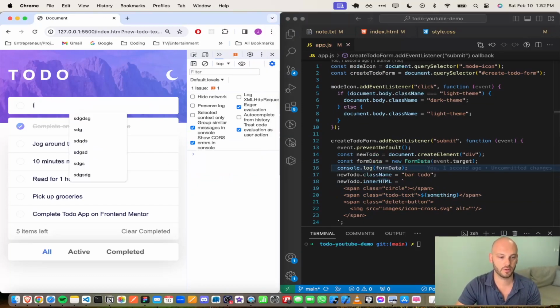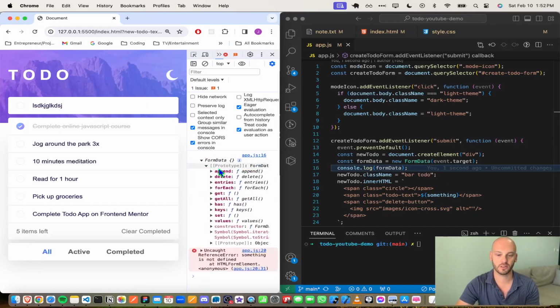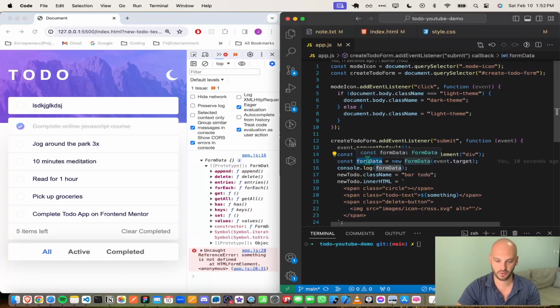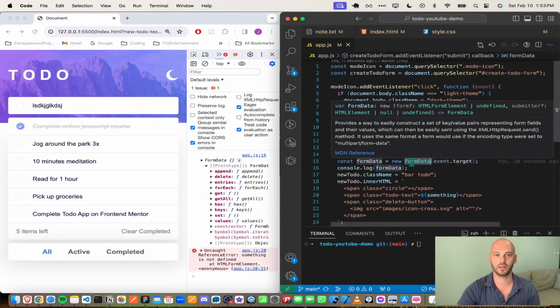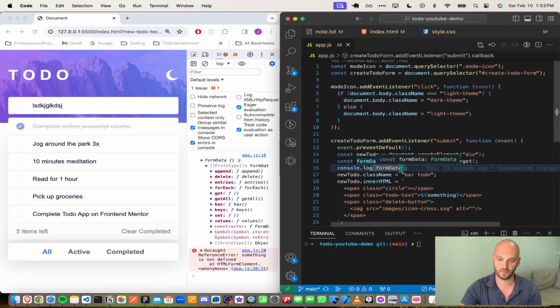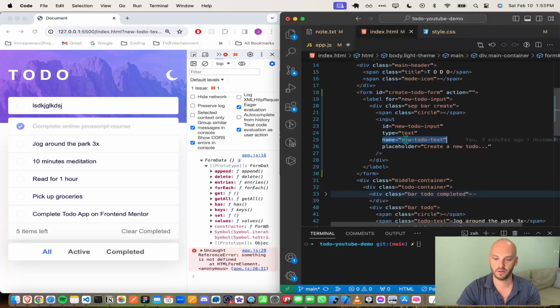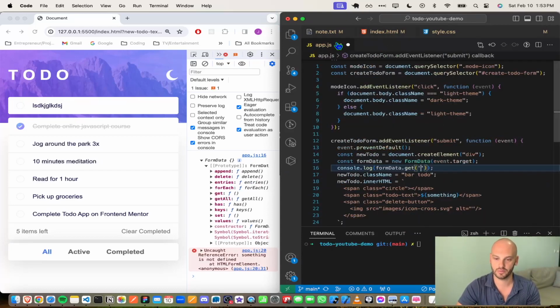So when I submit the form, I'm just logging form data. So form data is like in a specific format. This form data variable, which is the result of creating a new instance of this form data object, has all these method properties. One of the method properties is called get. And so what I can do is do form data.get. So it's a method property of form data. And then I specify the name of the input.